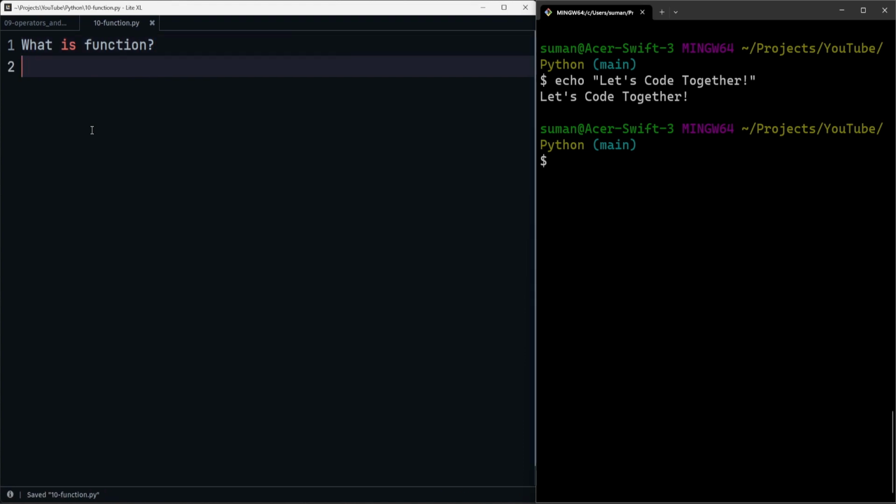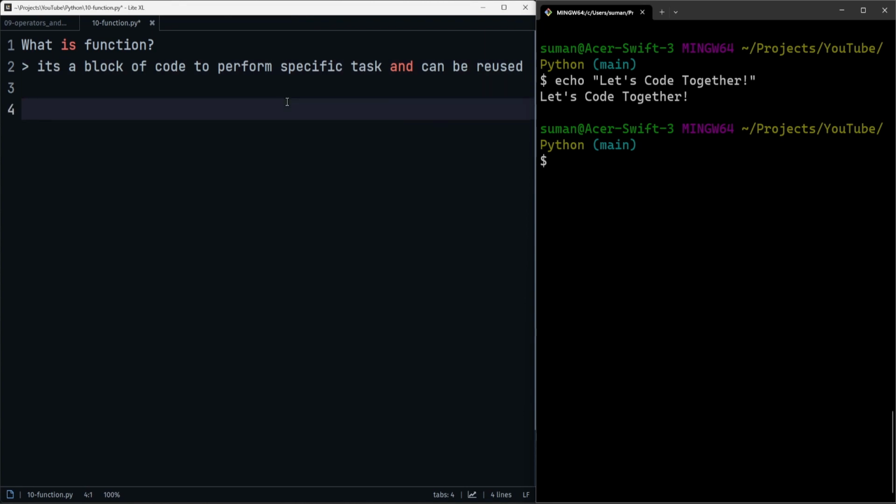If you want to define what a function is, you can just say it's a block of code. It's a block of code to perform specific tasks and can be reused. And second, why do we need them? To know why we need them, let me give you an example.